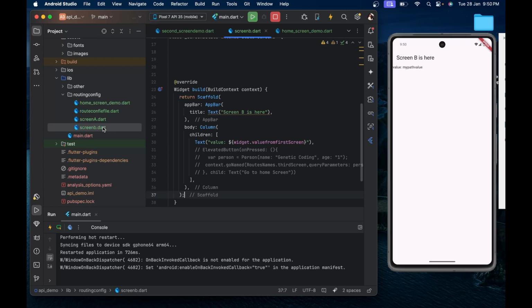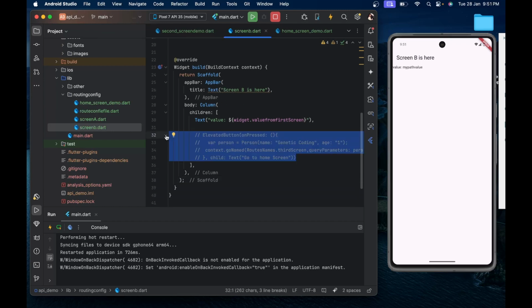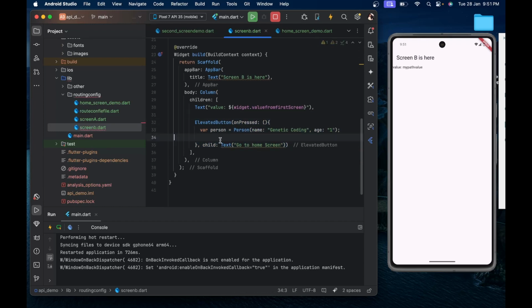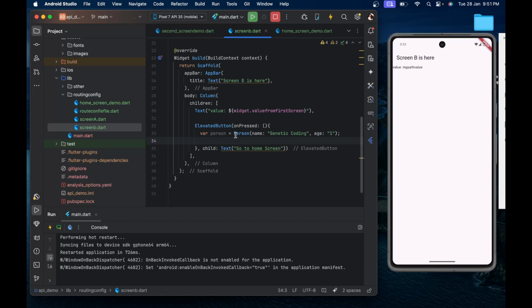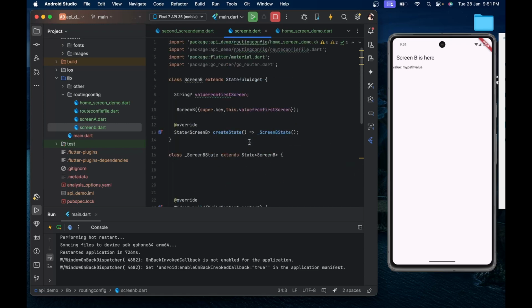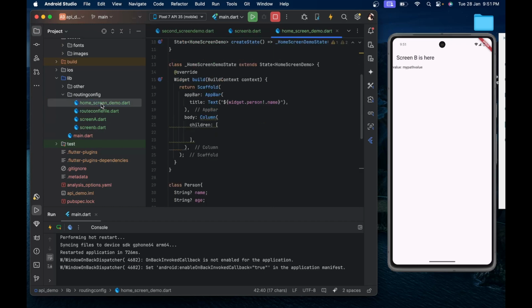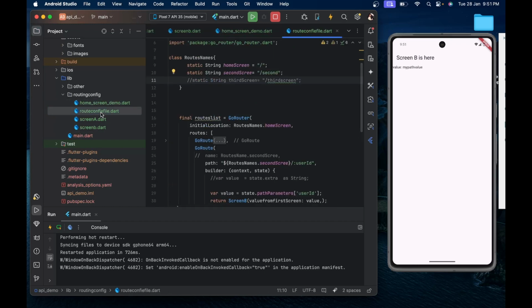Now we come to our B screen. Here we define a button which is called an elevated button. In this, first of all, we initialize our model class, like I will pass name as Genetic Coding and age 1 here. Before proceeding further, we have to mention our home screen in our route config file.